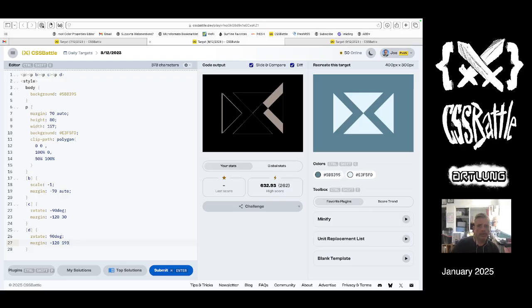One, two, three. And then one. I'm adjusting these numbers to get things into place. Attempting to.